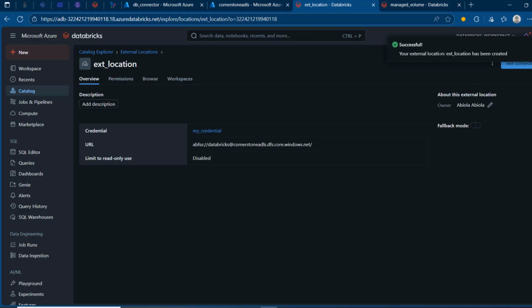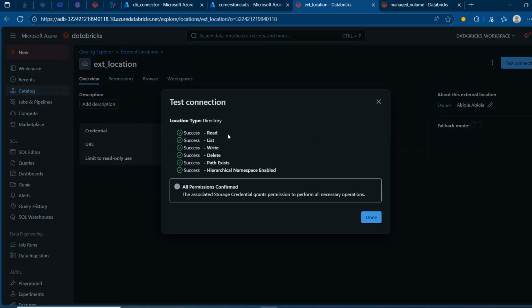And successful, your external location has been created. Now I'm going to click on test connection just to make sure that I'm able to see the success for the read, list, write, delete part, exists, and the hierarchical namespace enabled. Absolutely cool. So this is done.